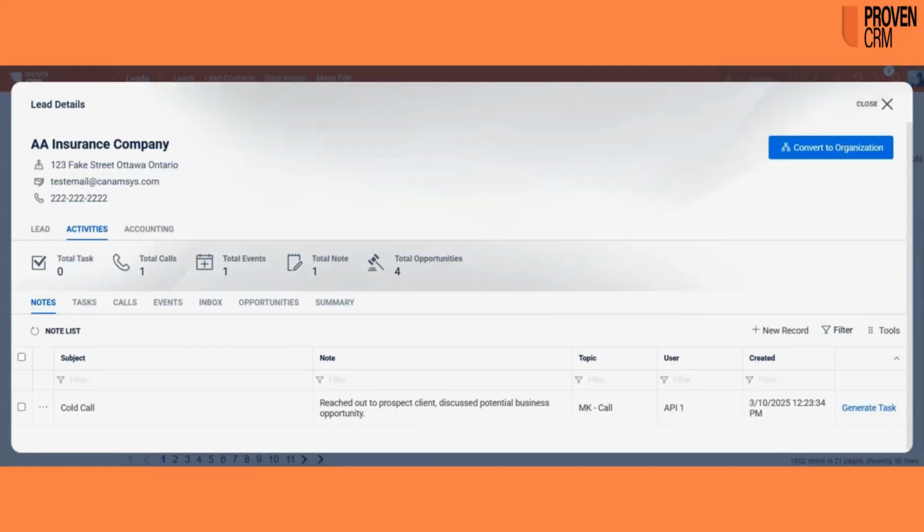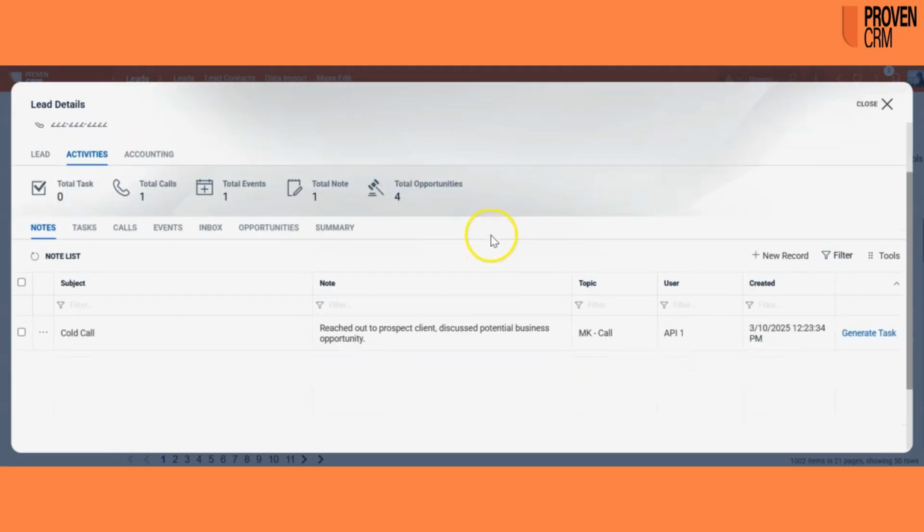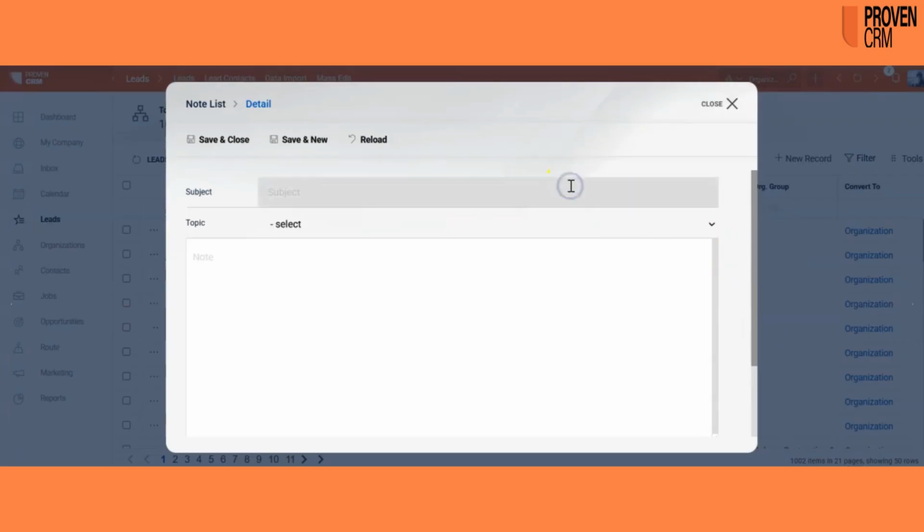The next module we are reviewing is the lead activities. The gray section displays the total count of each activity under this lead organization. We have multiple tabs to review separately, but for now, let's start with the notes section. Here, you will see all the notes added to this organization. To create a new note, click New Record. First, define your subject and then choose your topic.